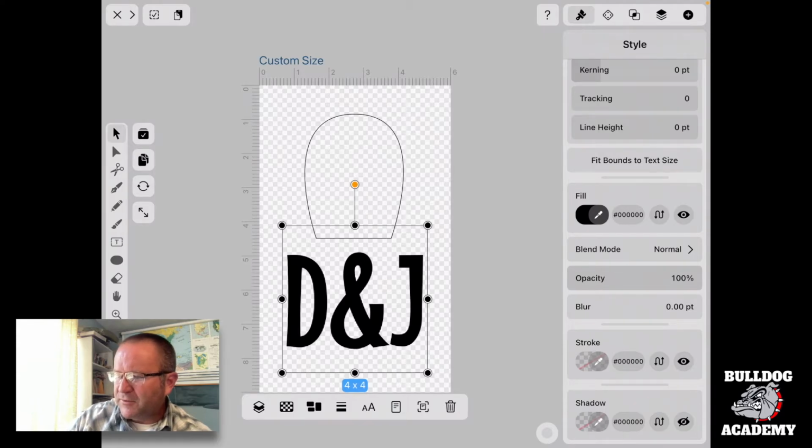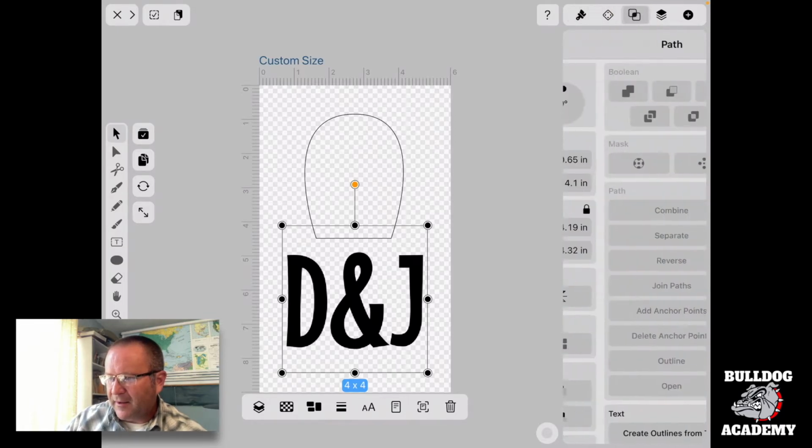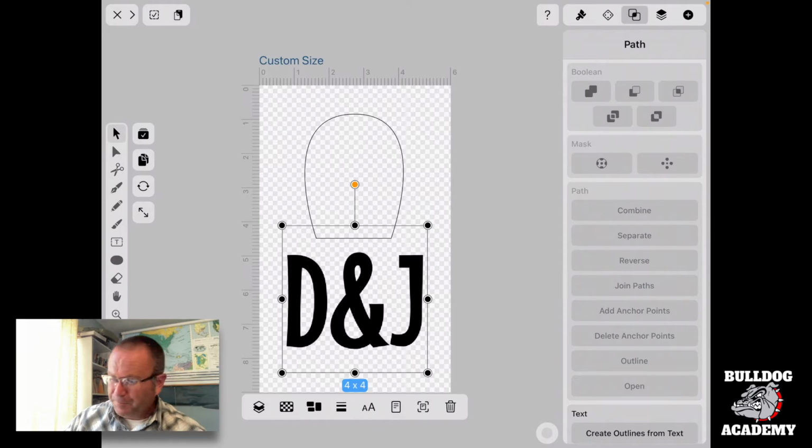I'm going to go to this menu up here at the right, and you can just kind of see where my red circle is there. I'm going to click on that. That is my path menu. And for those of you who are new to Vectornator, everything over here is a menu, okay? But everything over here, if you can follow my red, is a tool, okay? So tools are on the left and menus are on the right, okay?